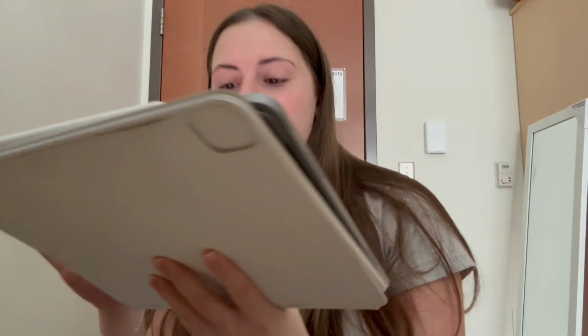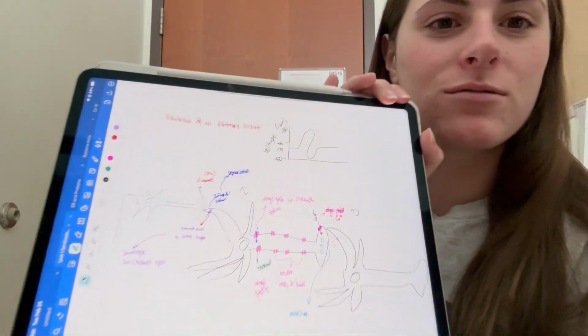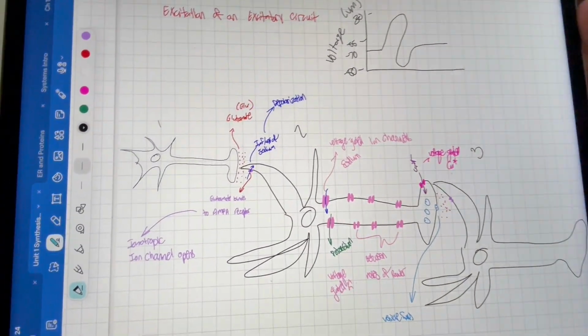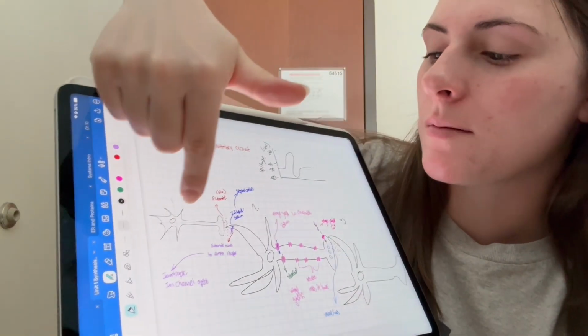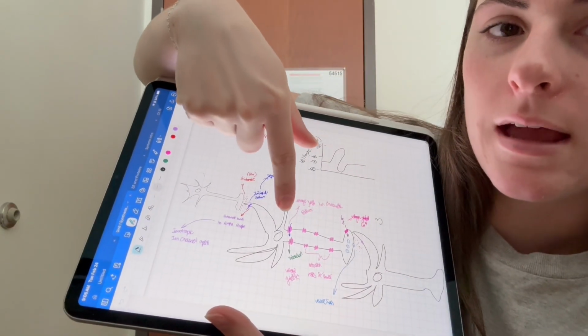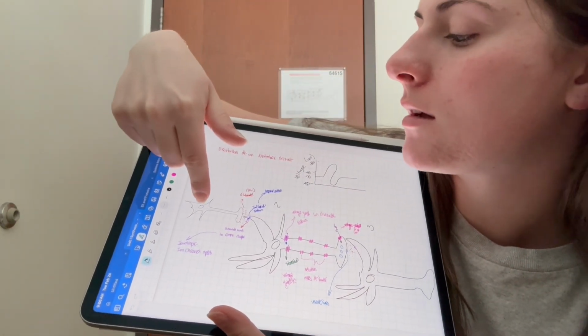Hi everyone, today I'll be walking you through an excitatory circuit and an inhibitory circuit. I have my first circuit right here. First I'll take you through the presynaptic neuron. This is the main neuron we'll be looking at.